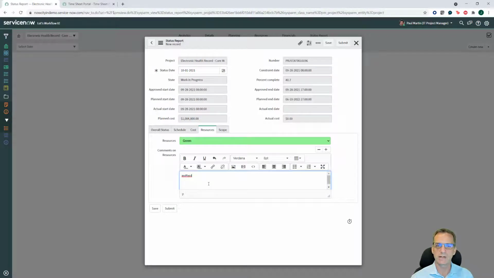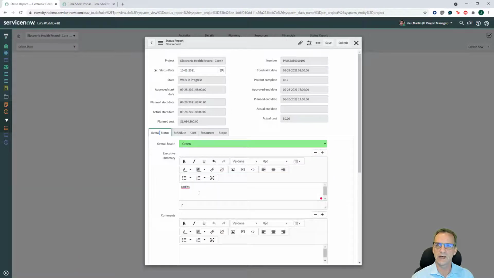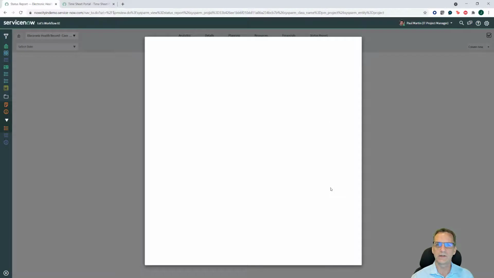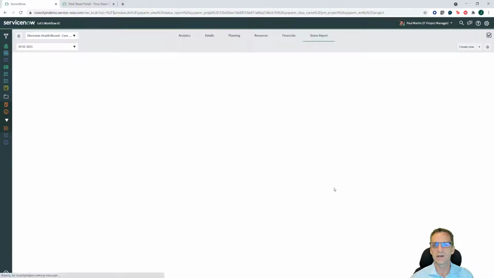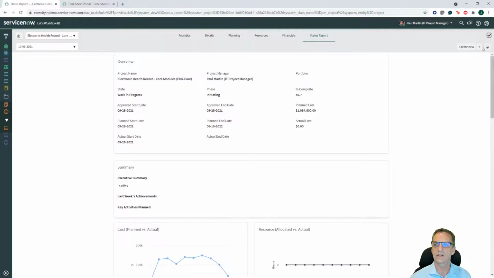Now, once the project manager, let's say they did a pretty nice executive summary on the overall status, and they save that. Next week, they want to go ahead and run another status report, but they don't want to copy all of the things over again that they had done originally. Instead of create, I can copy the status report.